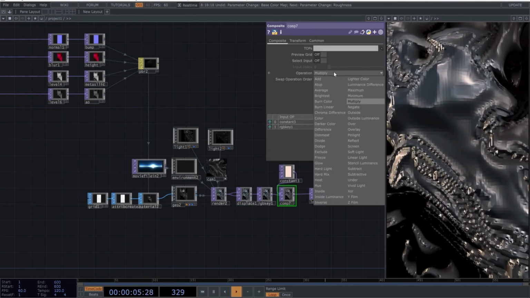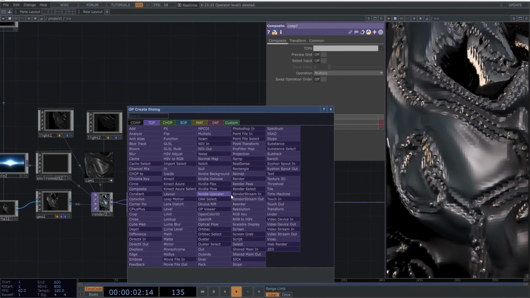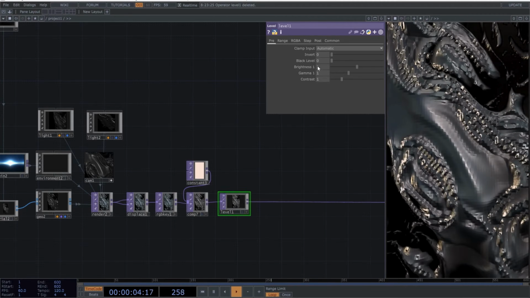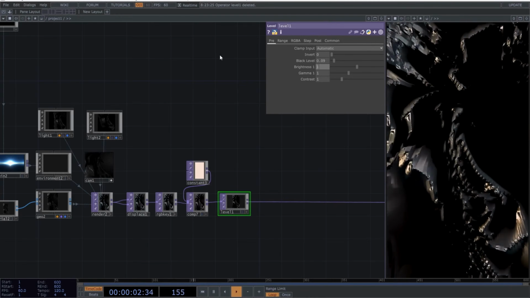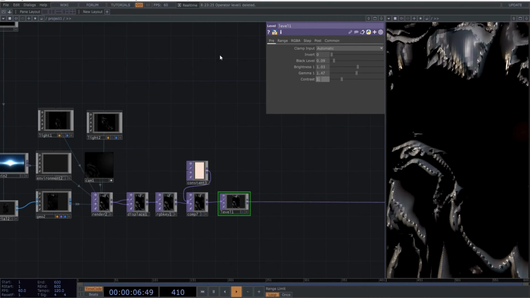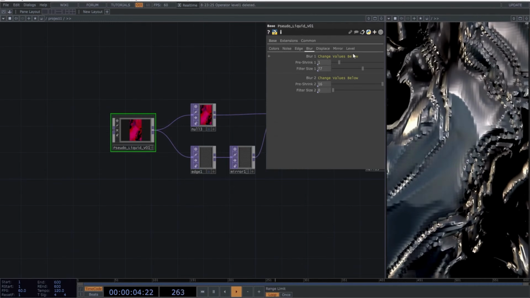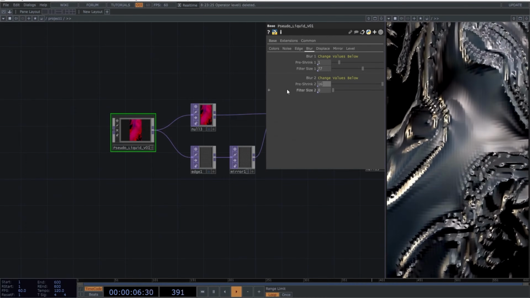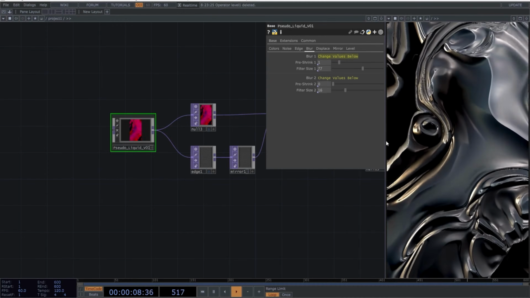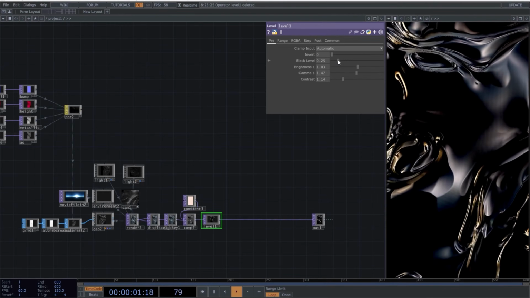In the Composite, we'll stay with Multiply. Perfect. Insert a level top here and copy these values. Return to the Pseudo liquid parameter and adjust the blur values. I need more black level. Go to the last level and tweak the levels a little bit.